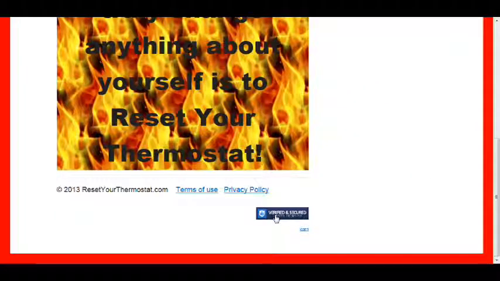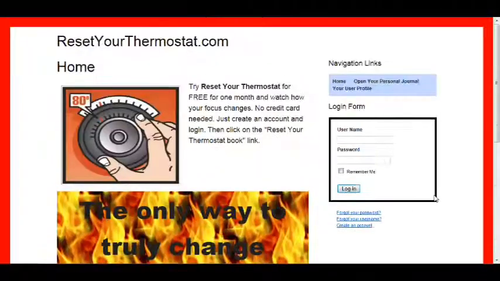Look at the very bottom. It says verified and secured because it is an HTTPS, which means it is a secure website, has a secure certificate. So the first thing you want to do is over here in the login form, down at the very bottom it says create an account. So you click on this link, create an account.